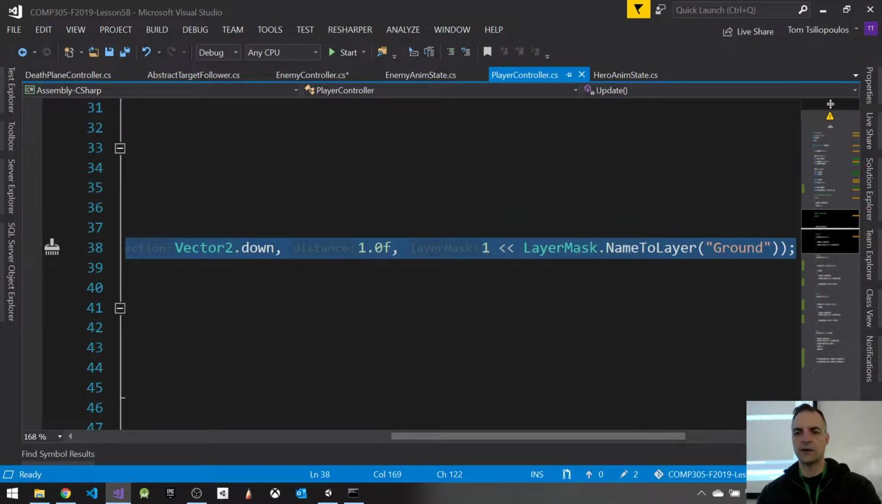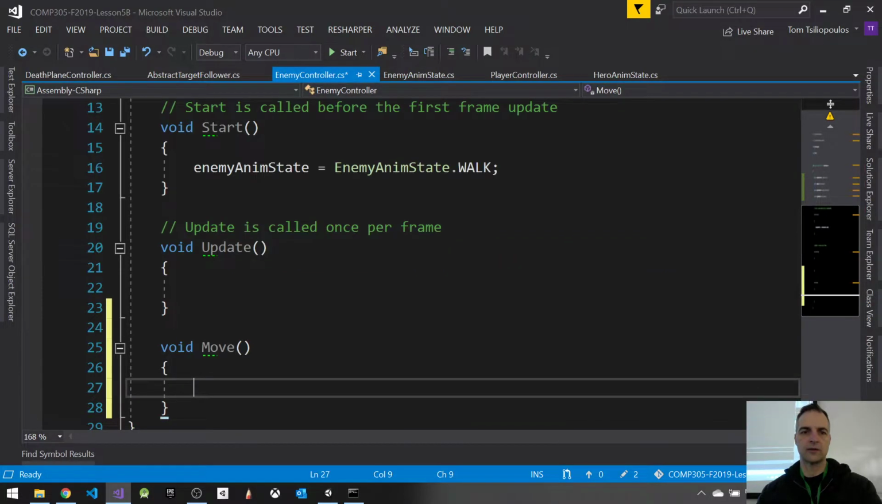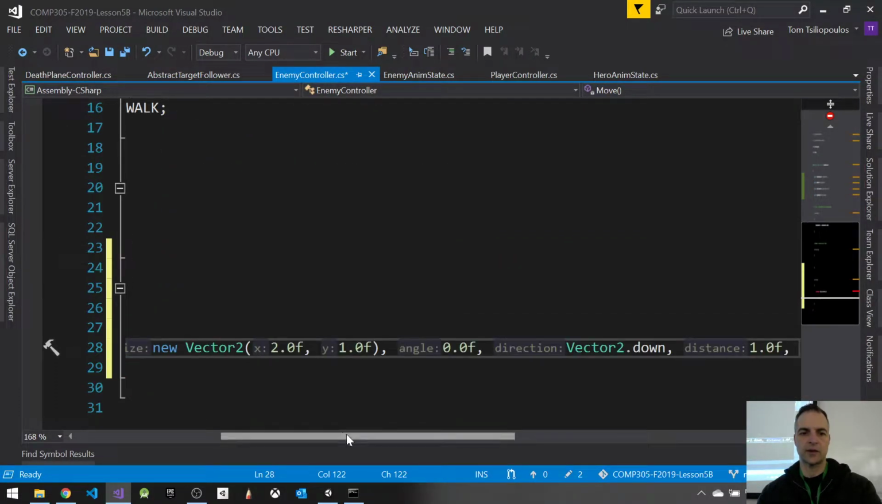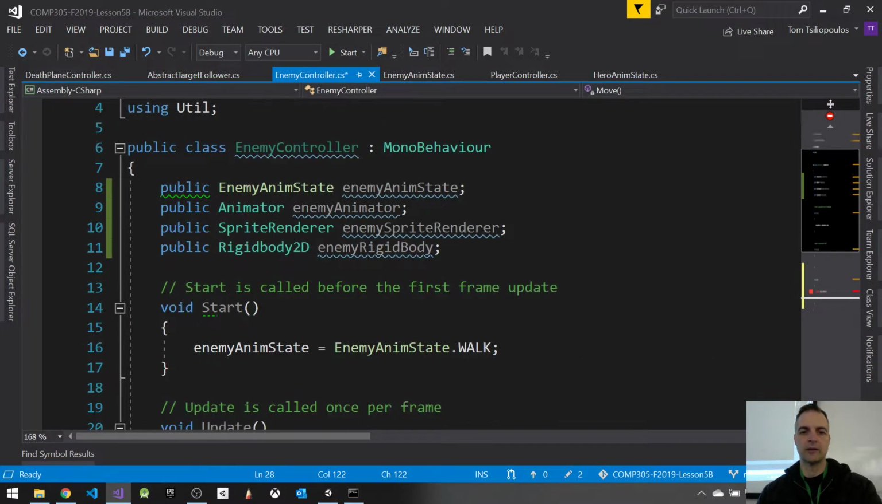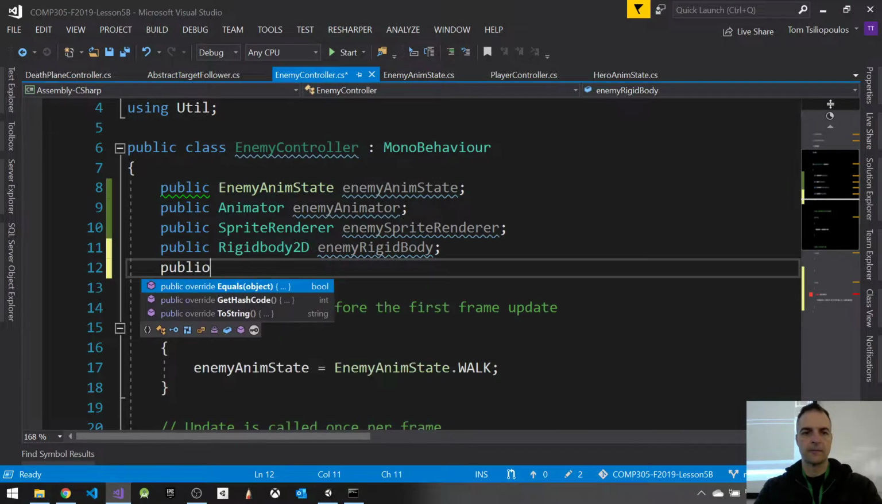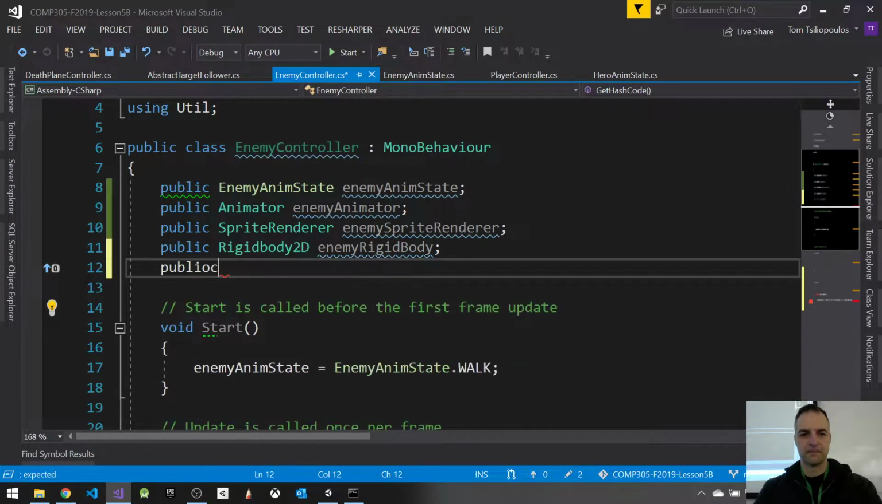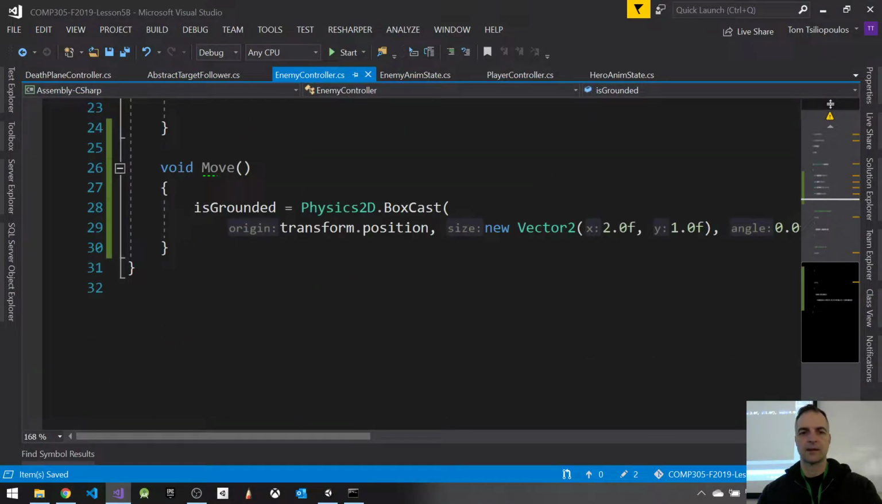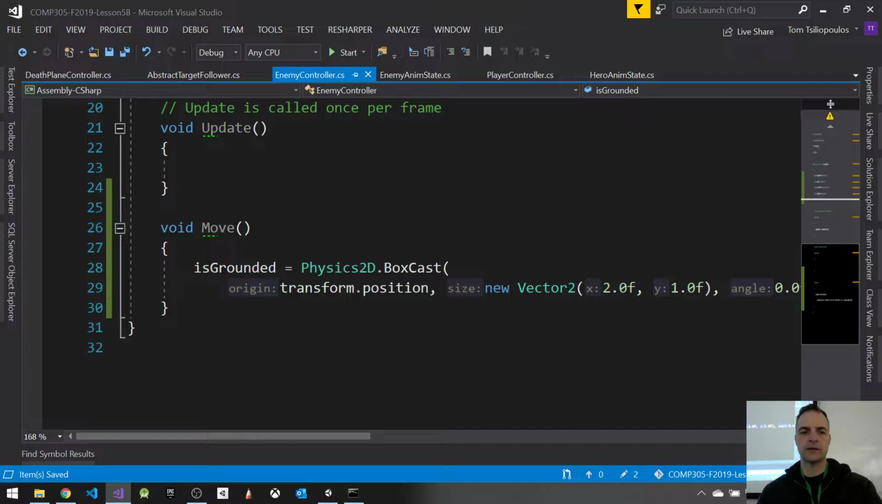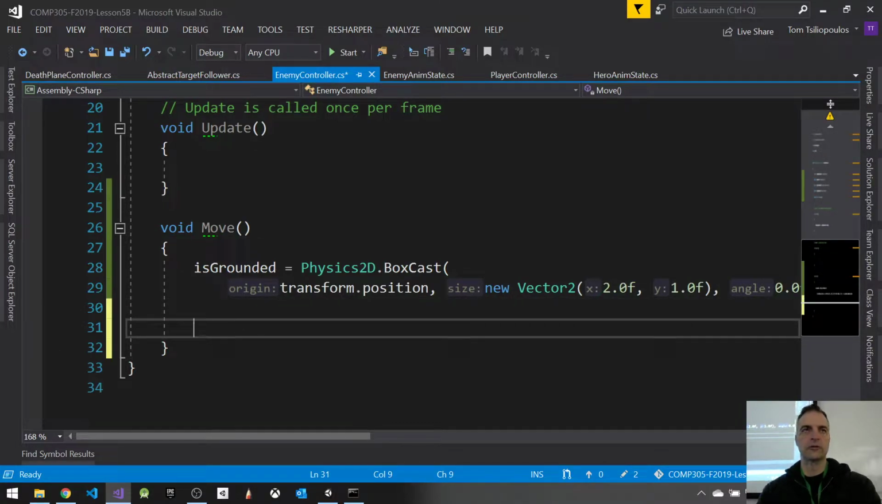And I want to use this for how we detect ground on the enemy. So we're going to say, hey, is grounded, is this physics box cast for moving. If we're grounded, we can say that we are, and we want to put together a public bool, which is grounded. That's this. All right. And if we're grounded, then we should be able to move to the left or right.